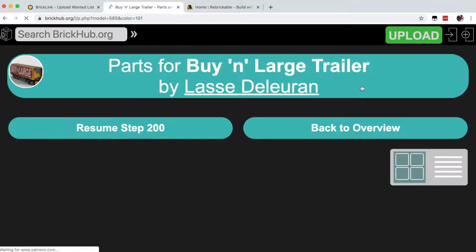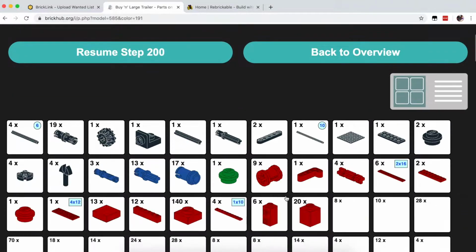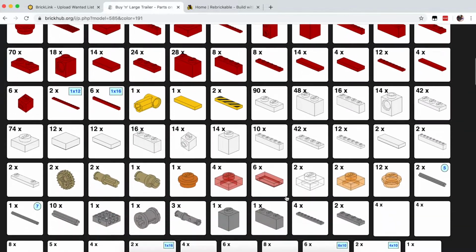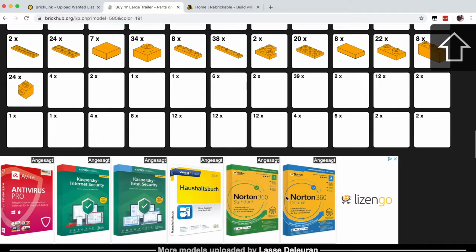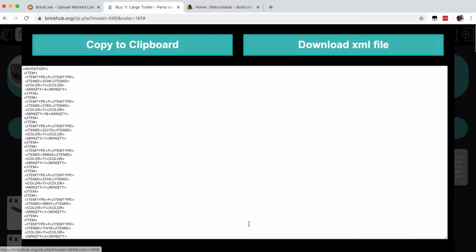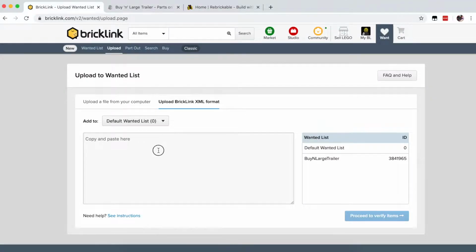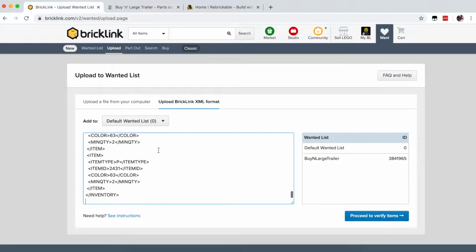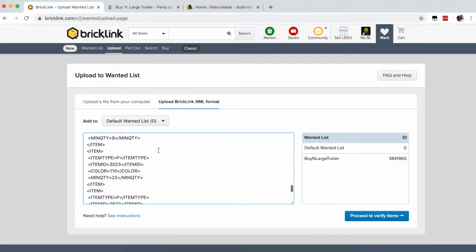So I go to the parts, then you can see it loads the parts that are being used in this trailer. Okay, down here we have generate classic Bricklink wanted list. Good, click there. Copy to clipboard. You can also download it if you want to do that, but you can see at Bricklink here we want to paste it. So I copied it there and I paste it here. Now I have the XML as it is called with all of the parts for this model.